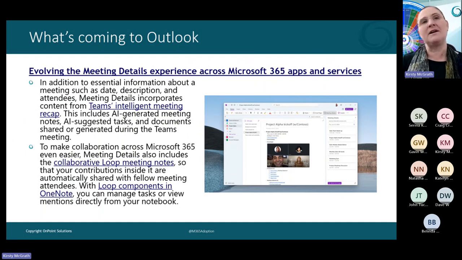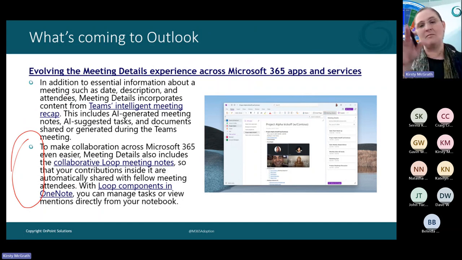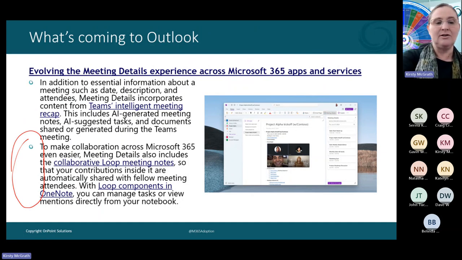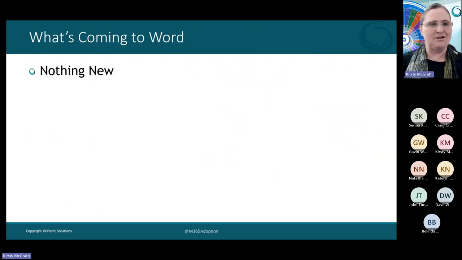Now, this is a blog that asks, what does a good meeting actually look like using the latest technology? And it's got a lot more information in the blog, by the way, of how you can do OneNote and use Loop for your components and how they all kind of flow in together to be able to get good task management, good collaborative notes. So I do like this particular blog. There's nothing new to Word.